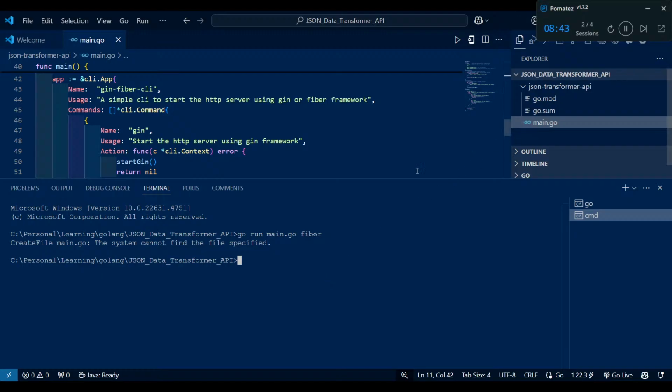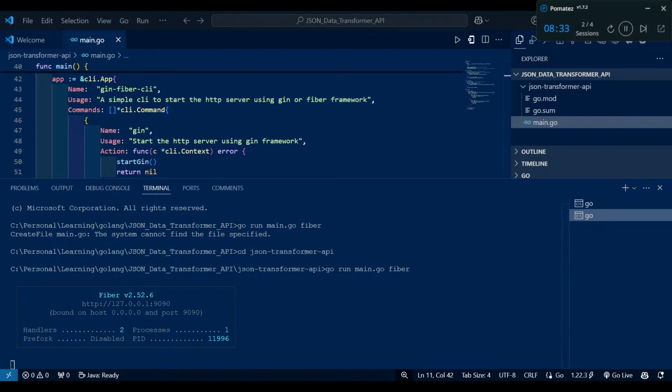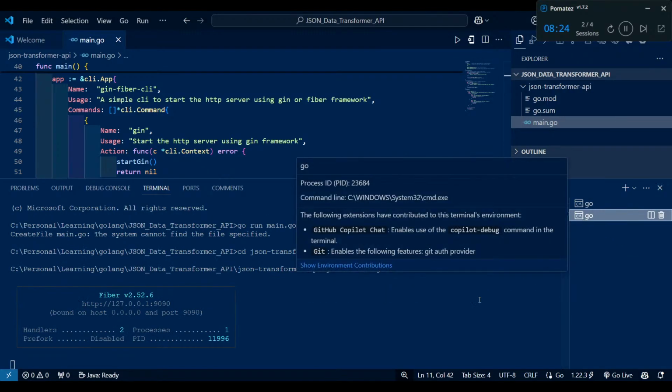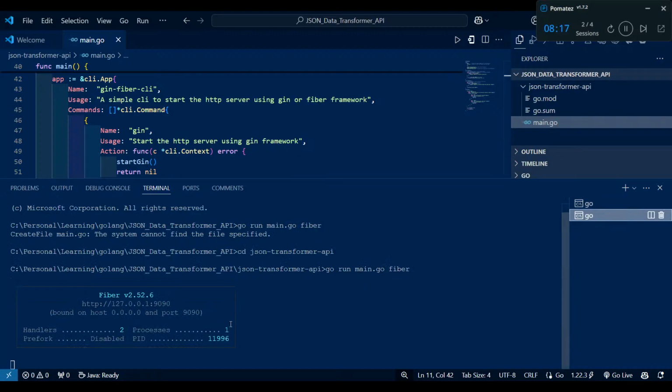Okay, we need to go with this one. So now you can see we will run both of the apps separately using the command line interface. So the first app is running on the 8080 port, and the second app is running on the 9090 port. So now we will check on the browser.